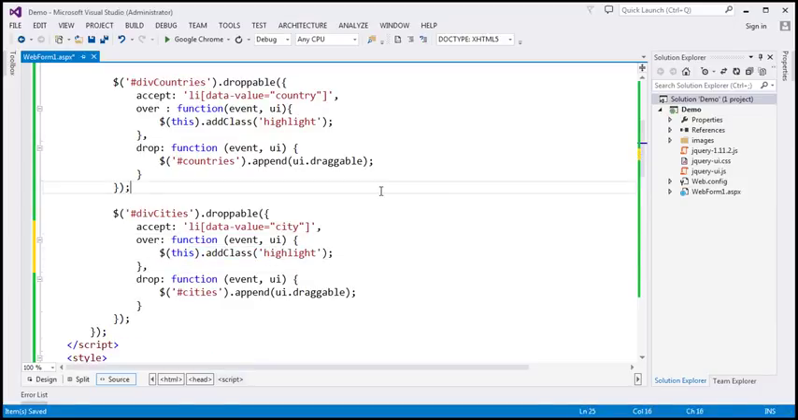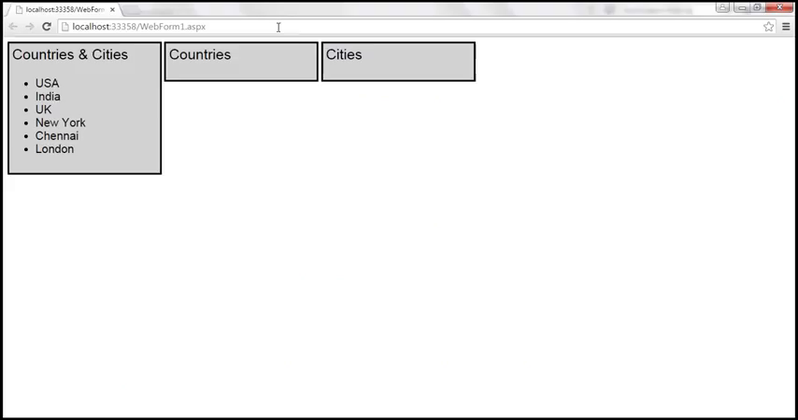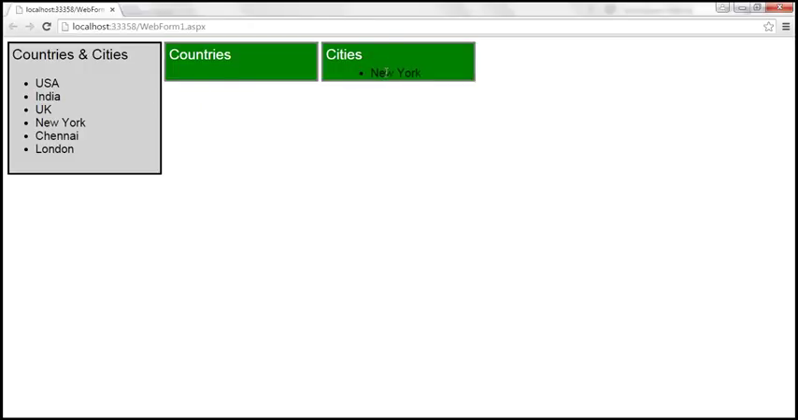Okay, so let's go ahead and save our changes, reload this page. Look at this, when I drag a country onto the cities box, nothing happens. But when I drag it over countries, look at that, the background color is changed to green. When it's out, look at that, the background color is not changed to its original color. We'll look at that in just a bit. Similarly, if I drag a city onto the cities box, look at that, the background color changes. And when a city is out of that droppable, we want to bring it back to its original color.